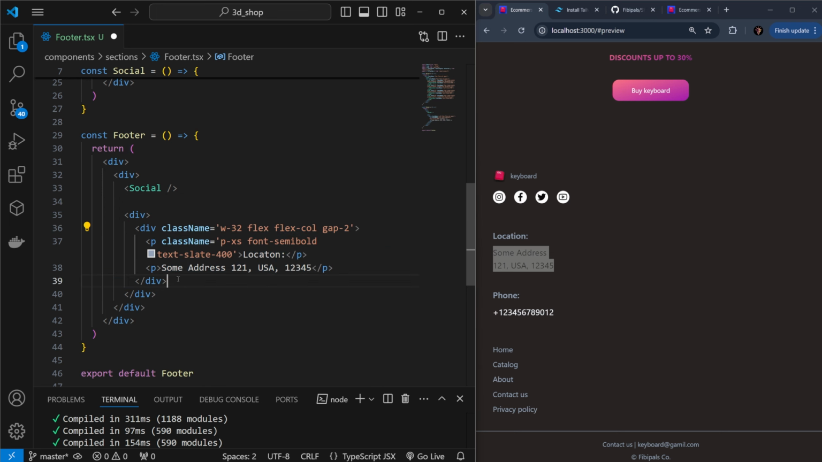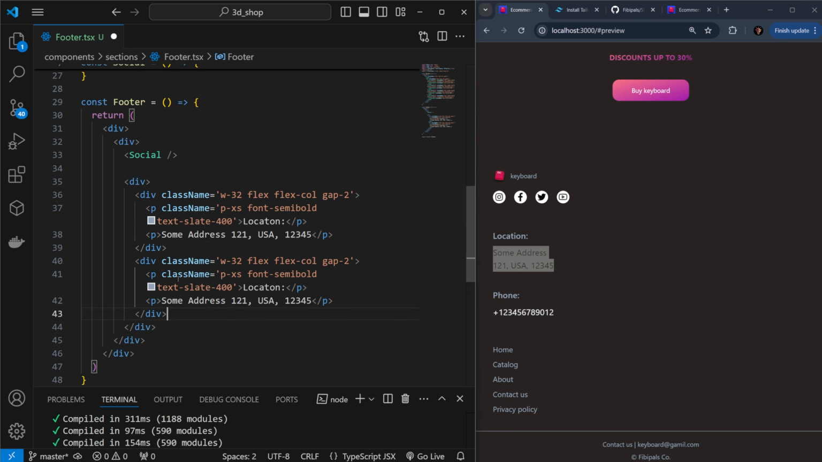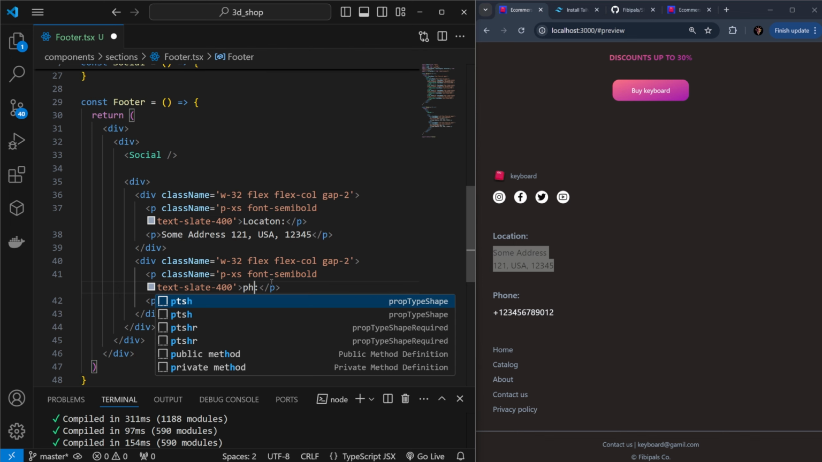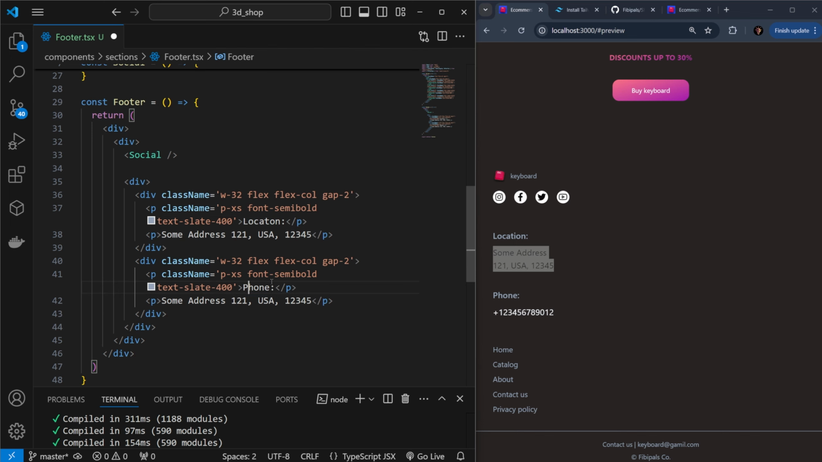Now we can copy this div over here and paste it under the div, and just replace the location with phone, and write a phone over here. So plus 1, 2, 3, 4, 5, 6, 7, 8, 0, 12.